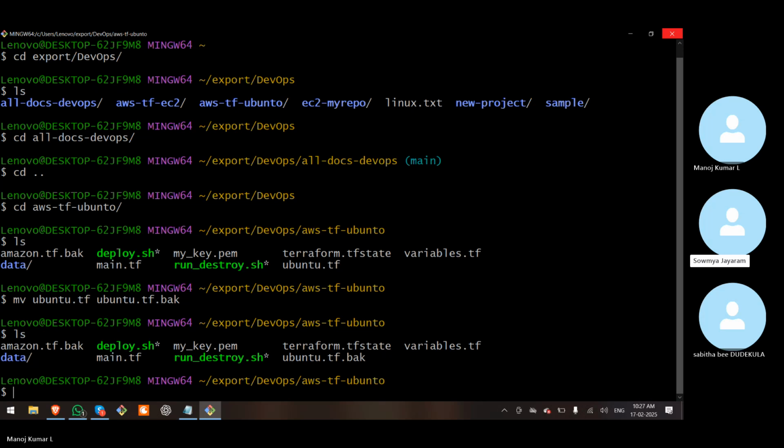So whatever machine you want to run, either Amazon Linux, where the username is ec2-user, or the Ubuntu instance, you can remove the .bak at the end of that file and execute it. In this case, Manoj, you have to run the amazon.tf file. So what will you do now? I will rename the file. Perfect, remove .bak. Yes, you will rename and then run ./deploy.sh again. Okay, you just do that now.